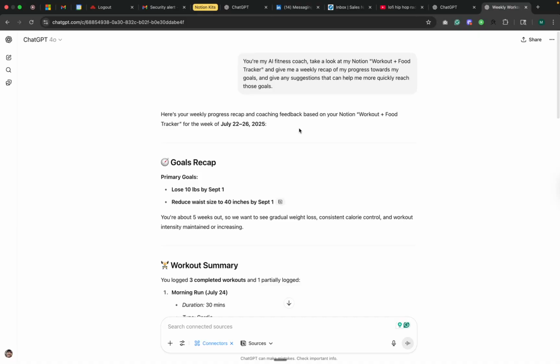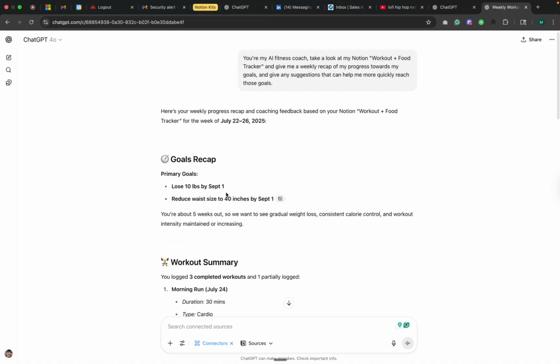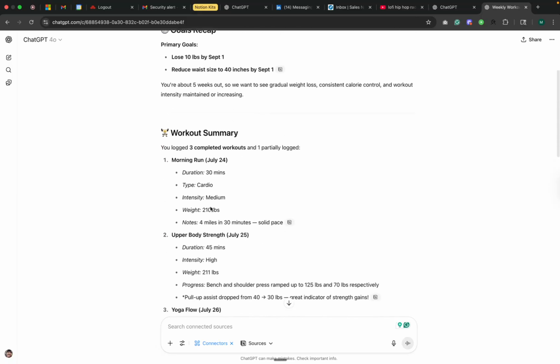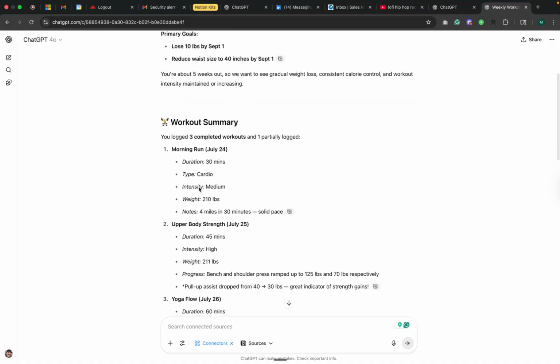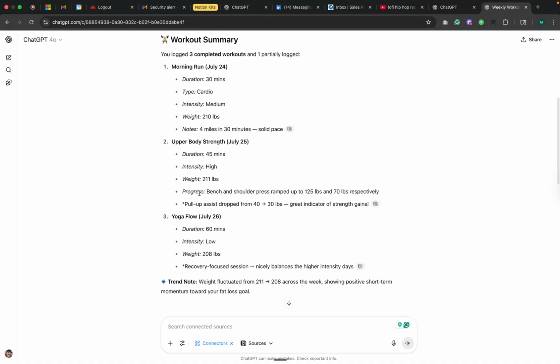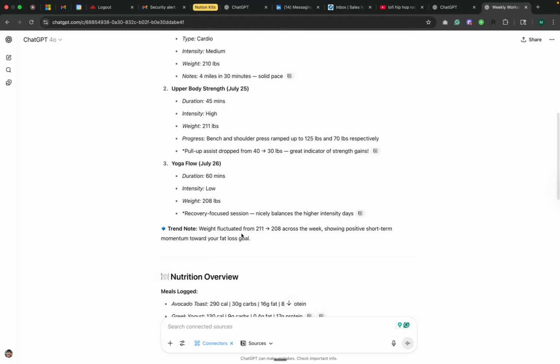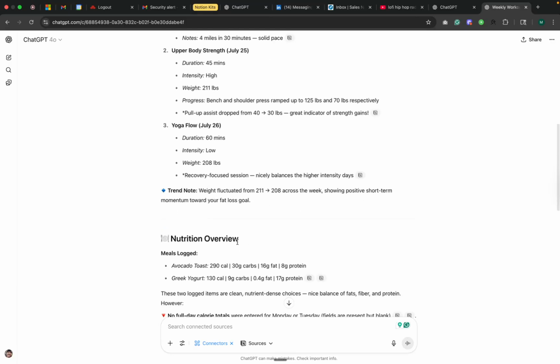Okay, so now we've gotten a full weekly, let's say, progress report from our AI fitness coach. Let's go ahead and read through it and see what it told me. So goals recap, yep, it knows that I want to lose 10 pounds by September 1st, as well as reducing my waist size. It'll quickly summarize the workouts that I completed within the last week: morning run, upper body strength, yoga. And it'll identify a quick trend saying, hey, good success here. You actually dropped 3 pounds across the week.